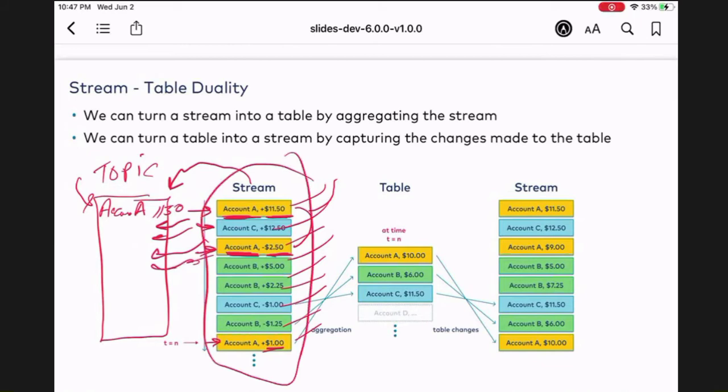Then you say, well, what is a table then? A table is like the materialized view. So if you look at this example, if we took a table version of this, we just want, for a given key like account A, only the latest value. The latest value here, because these were transactions going on, is 1150 minus 250, that's $9, plus $1. So it's $10. But let me give you another view of this, okay?